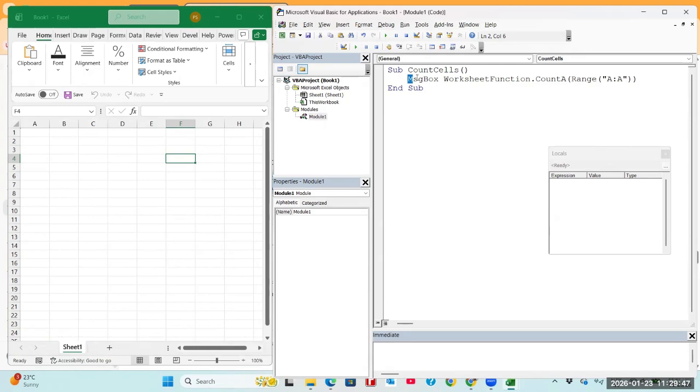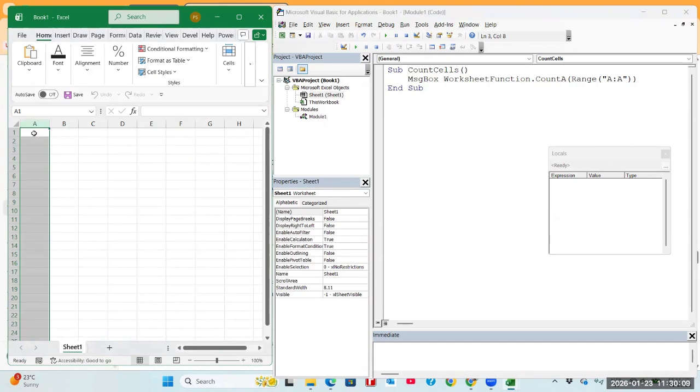And this is the message box, WorksheetFunction.Count with a range within the column itself, column A itself. That has to be given within double quotes, A colon A, like this. So whatever is available in column A, it will just go and count it. Before this, we have to check whether any item is there in A or not. Nothing is there right now because it is a fresh file.